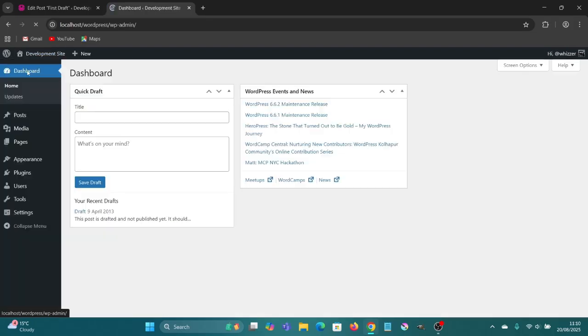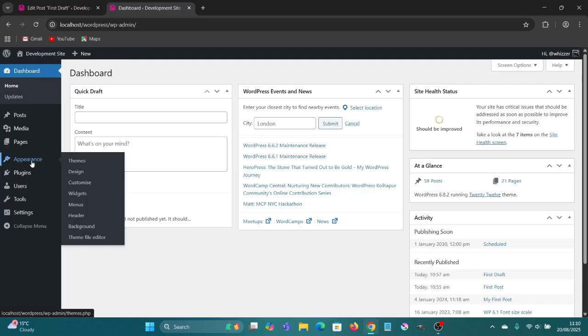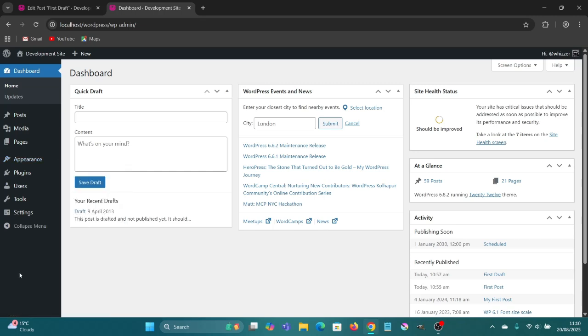So that's basically what you do in your theme. Somebody's got a delay. So that's your appearance, and you can go to your themes. You can go to your design, you can customize it, you can go to your widgets, menus, editor, you can go to your background or theme file editor. So there's lots to get into, but I'm trying to make this quick and not go too much into it.